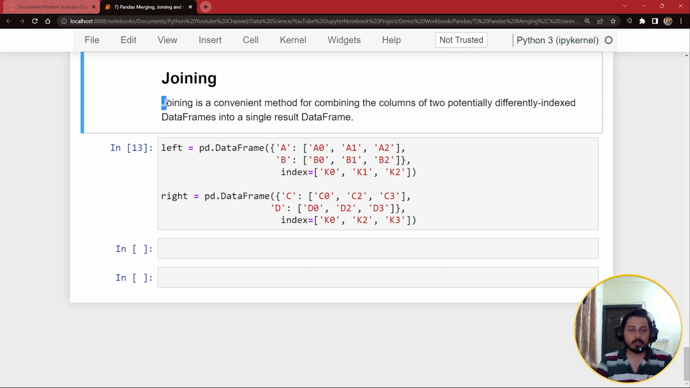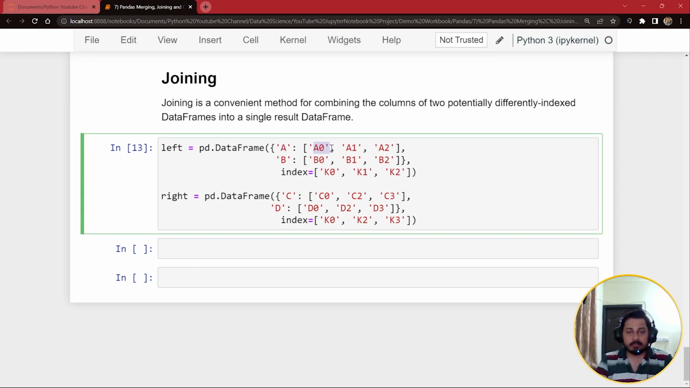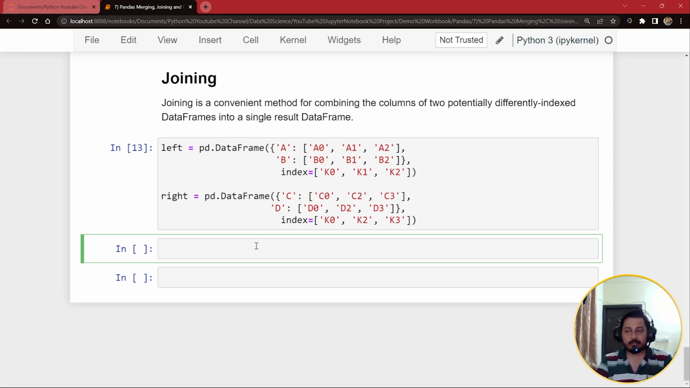Last, what is joining? Joining is a convenient method for combining the columns of two potentially differently indexed data frames into a single result data frame. For example, here you can see we have A, which has A0, A1, A2. We have B, which has B0, B1, and B2. We have index K0, K1, and K2. Similarly, for C, C0, C2, and C3, because here in the index I was given K0 and K2 instead of K1. So you can efficiently join these two different data sets on the left and right by using join.